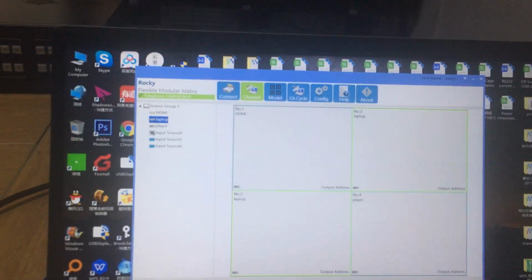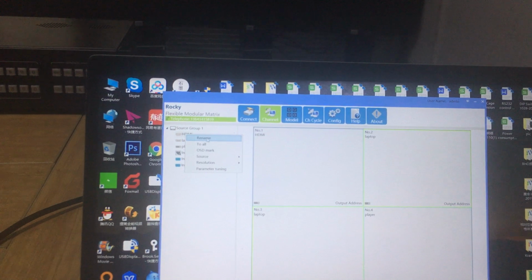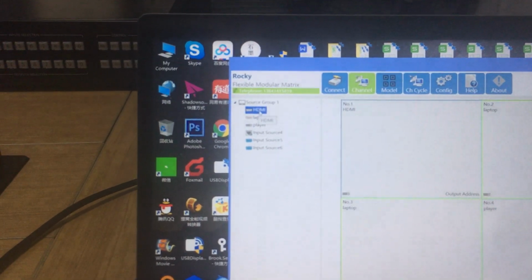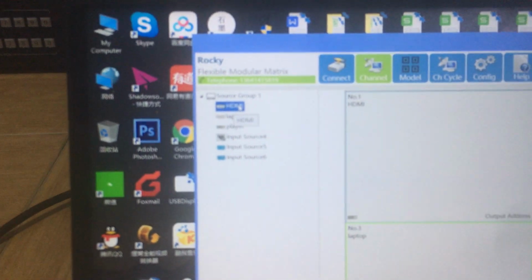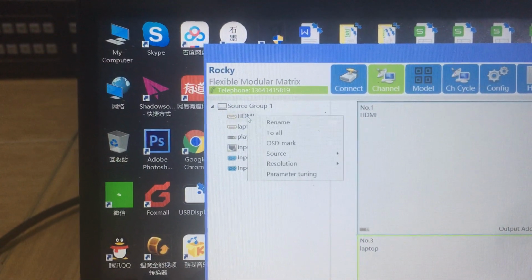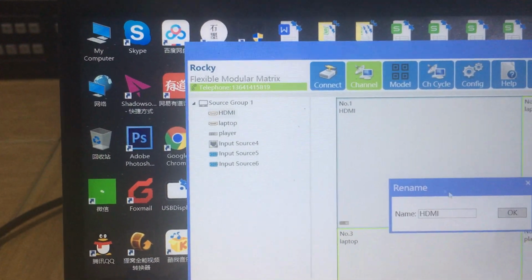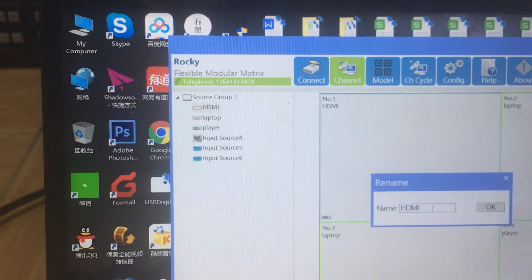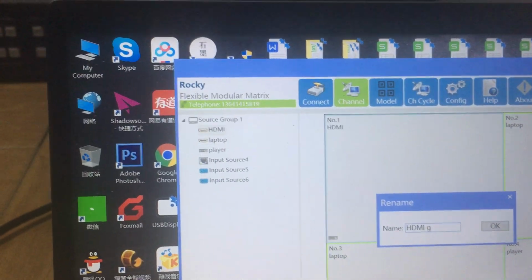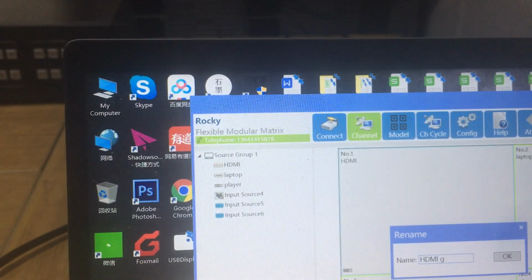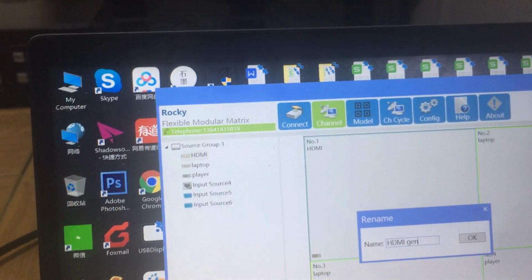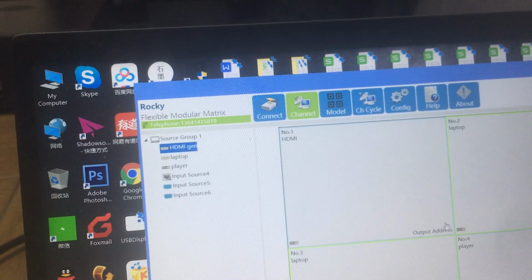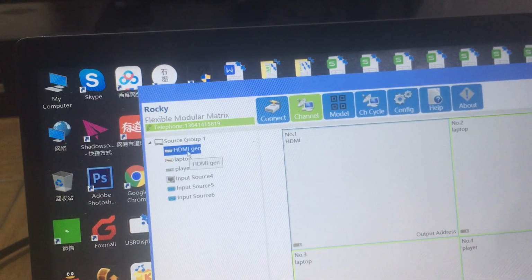So except the channel here, we also can select the different source on the source side, and once we use the right click, we can rename. It's the HDMI generator. We just click OK. Then we can see the name already renamed.